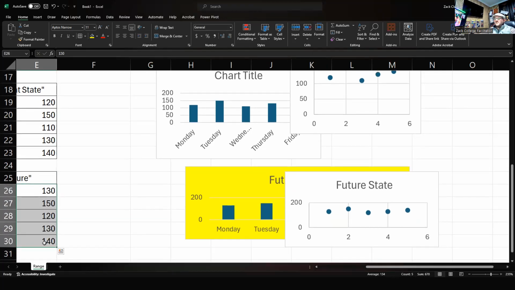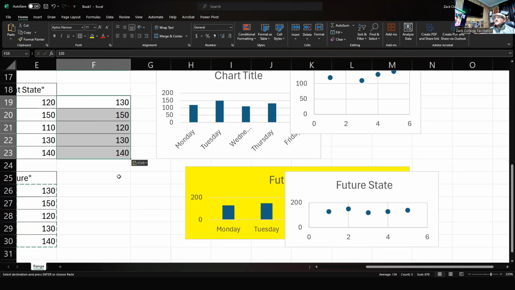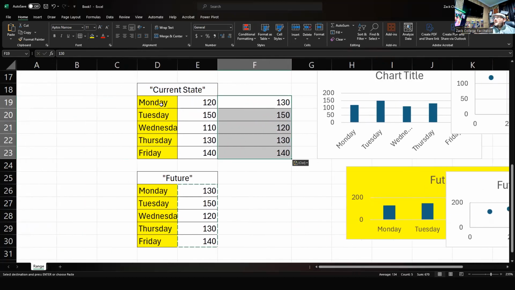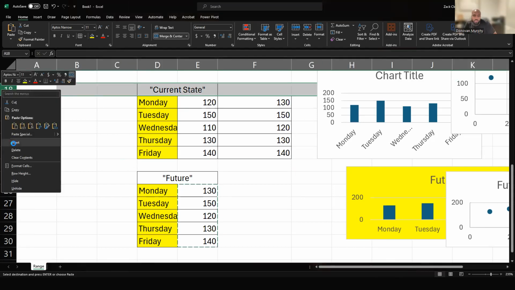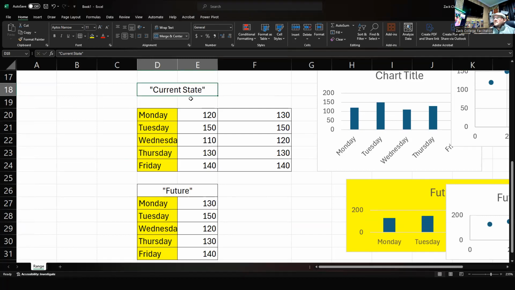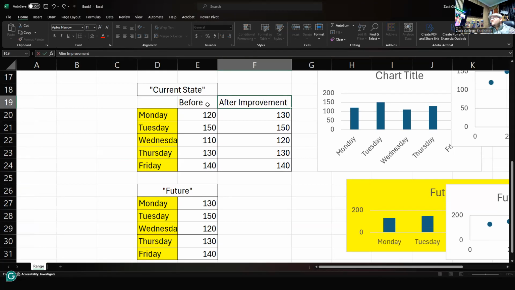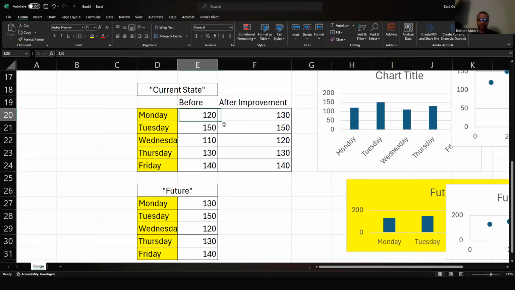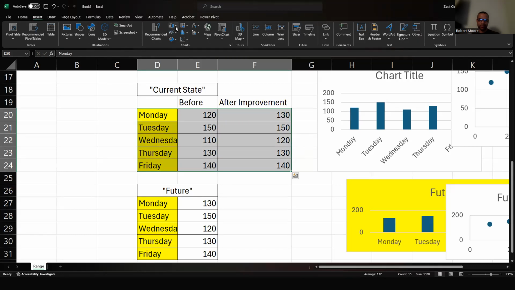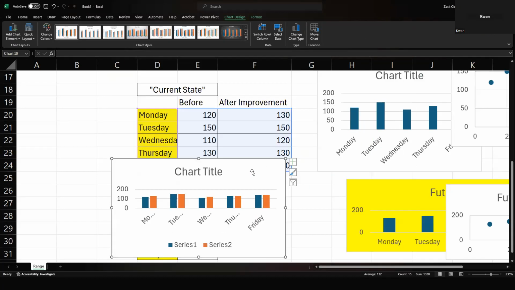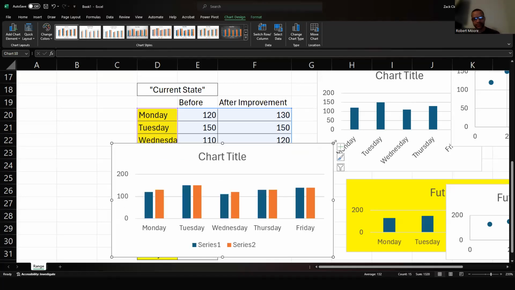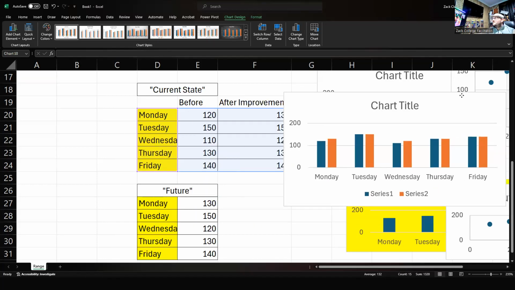So we're going to highlight these variables, put them in there, and then just have one chart of before, and it'll show both data points side by side. Before, after improvement, right? Yeah, there you go. Exactly. That's what I'm talking about. Way better of a way to describe that and show it.